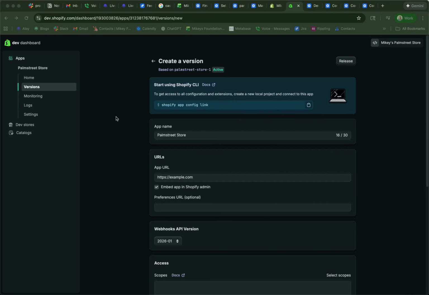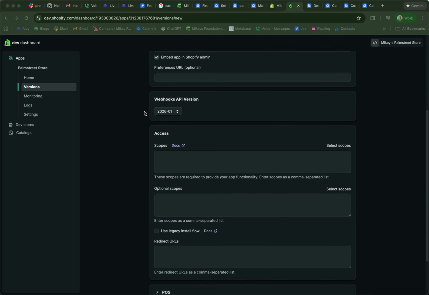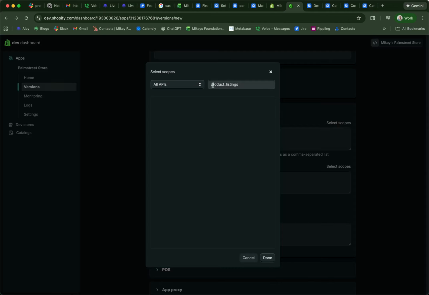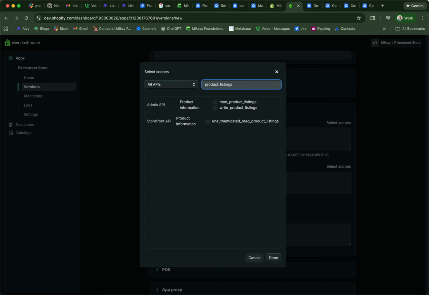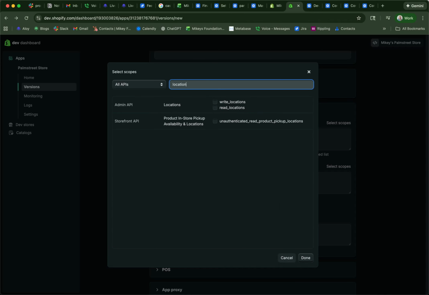From here, we'll configure 4 different scopes. Scroll down till you find the access window and click Select Scopes. We're going to search for 4 different scopes. Product listings, click Read and Write. We'll search for products, read and write. We'll also search for locations and click the same permissions, read and write.